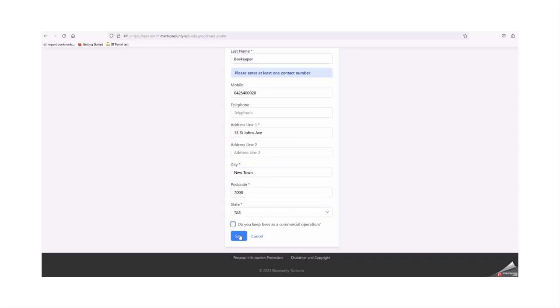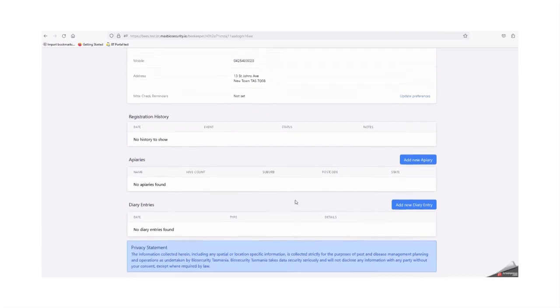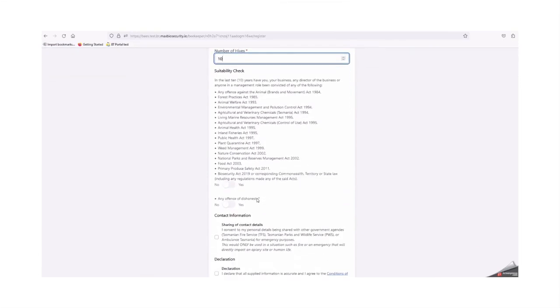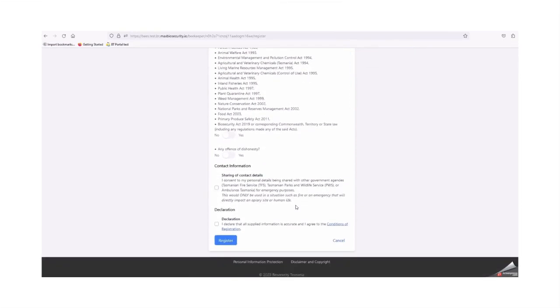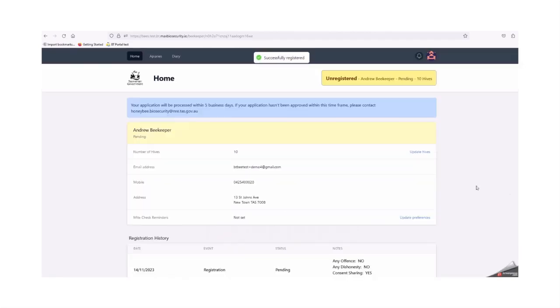This doesn't contain much information yet unless you've already been previously registered. You can click on Register Now to register as a beekeeper. Enter the number of hives you have. You need to declare any convictions under these acts as well as offences of dishonesty. You can choose to share your contact details in case of emergencies such as bushfires, but you also need to declare that you agree to the conditions of registration, which are linked here. Click Register, and now we can see the registration says it's pending.